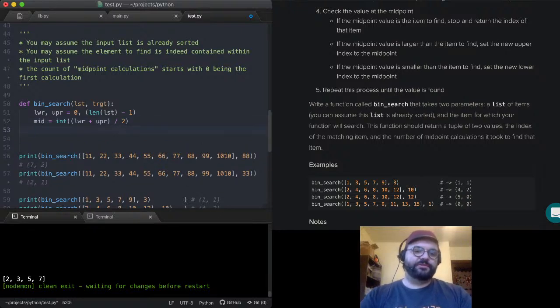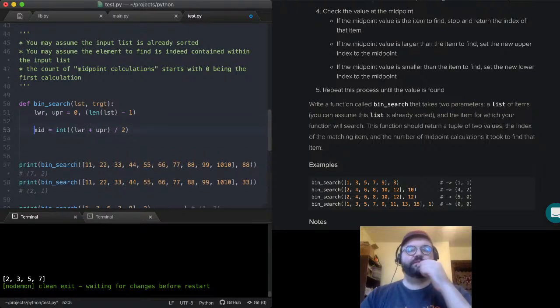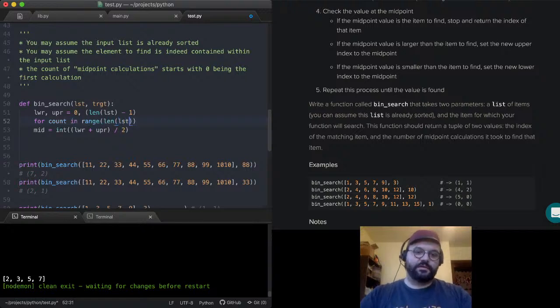So lower, upper, mid, and since the second thing we're returning is the number of midpoint calculations, I'm going to count those in a for loop. I'm just going to use a for loop to run a counter. So I'll say for count in range(len(list)), and we'll recalculate the midpoint every single time.